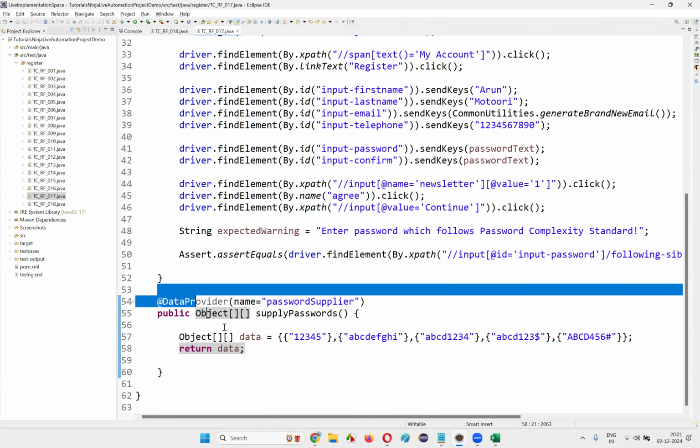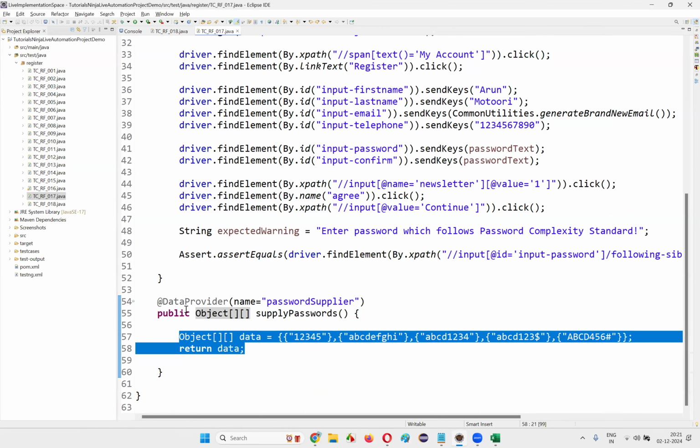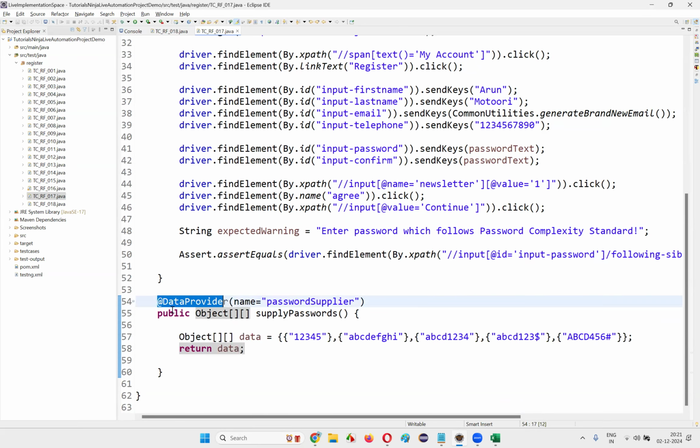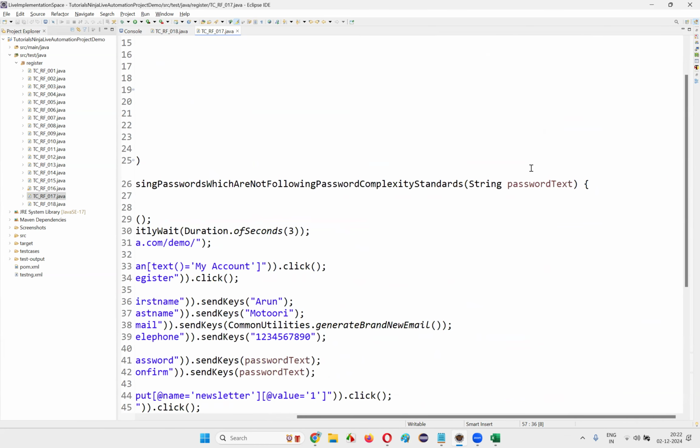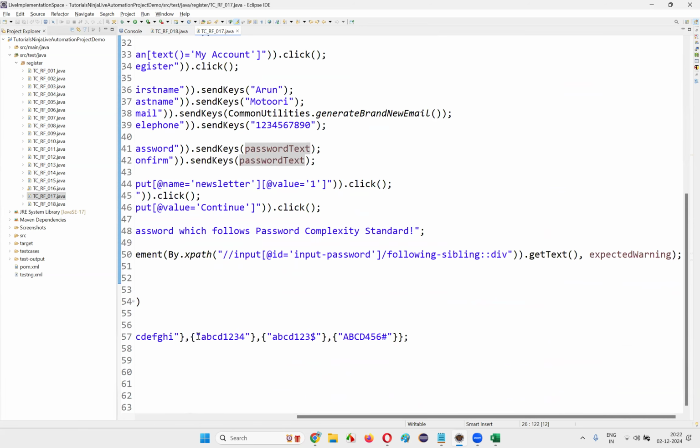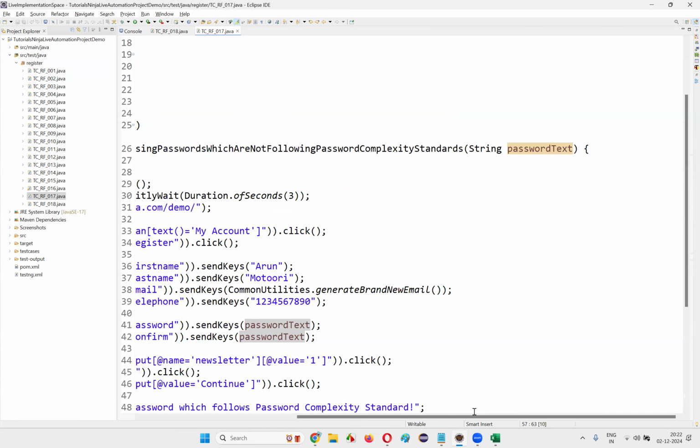You see, the format for the data provider is as per this: if a data provider is there, then we have to create a 2D array. That's for sure. In that, it can be a single set of data or multiple sets of data. Here you are passing multiple data sets, but only one value each. It's not key-value or anything like that. Here only one parameter will be there. If multiple values are there for every set, in that case multiple parameters will be there. That's the only thing.